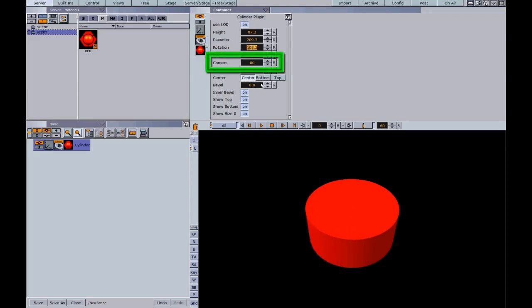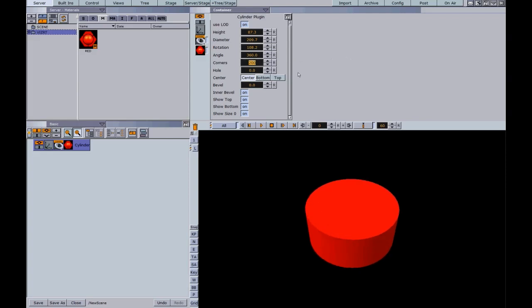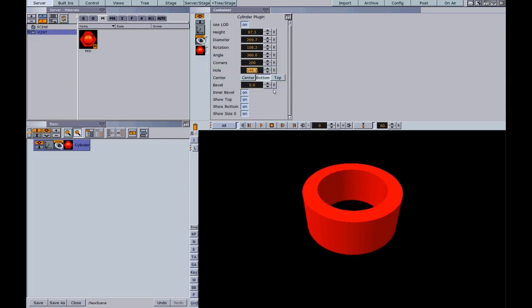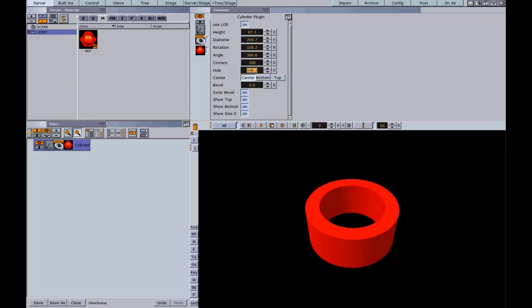We have corners, so as I take my corners all the way down to the minimum number of 3, you can see we now have a triangle. Within the cylinder we have a hole option. We can increase the hole all the way up until it gets to the outer edge of the width of the cylinder. Also, there's a center, which is set to center by default. If you need to change it to bottom or top, you can also have that.